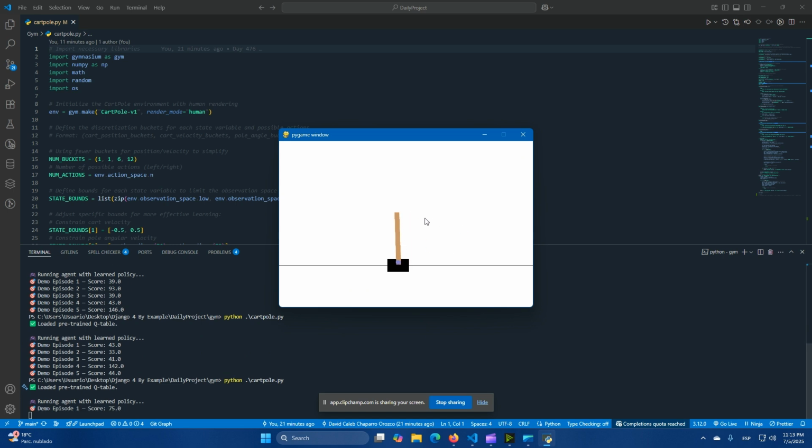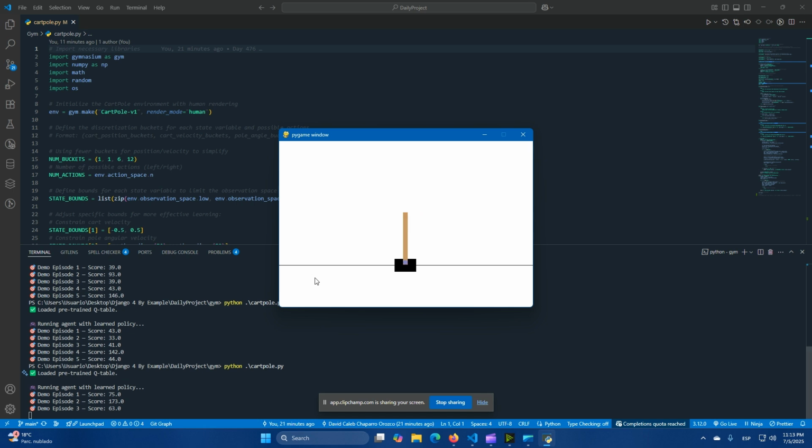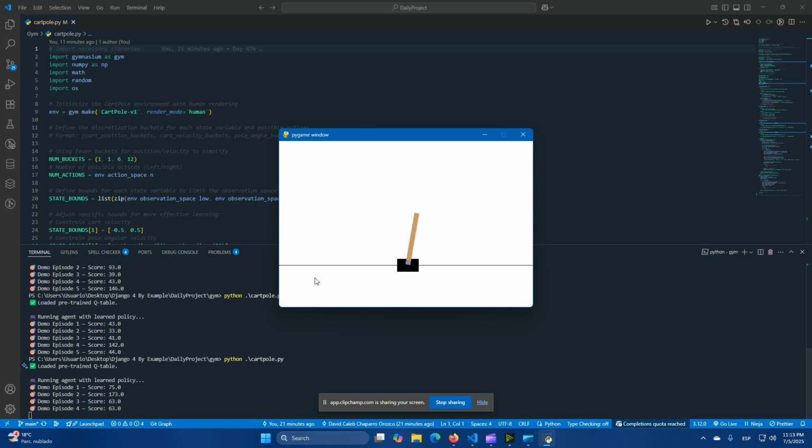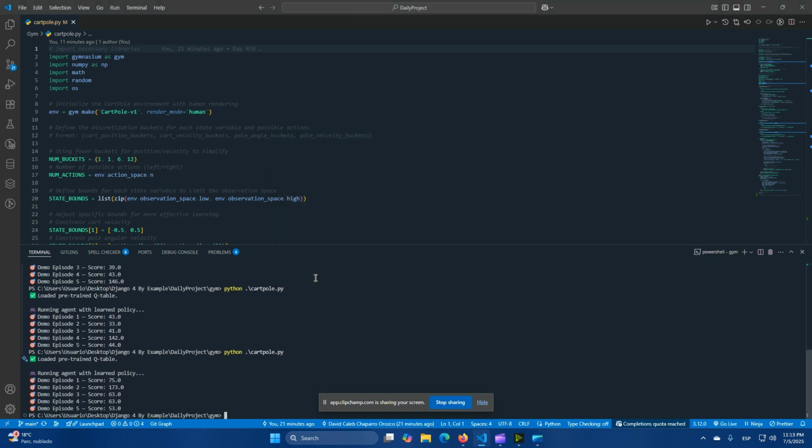the CartPole. In the first demo, you can see the score is 45, the second 75, the third 173, then 463, and the last is 53.